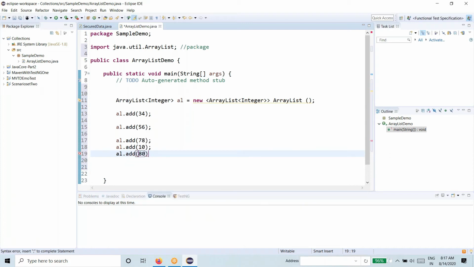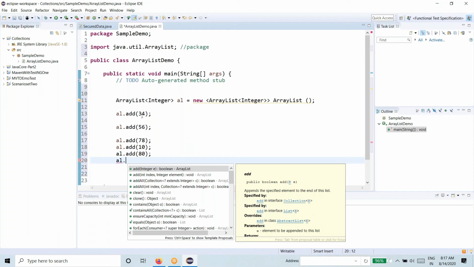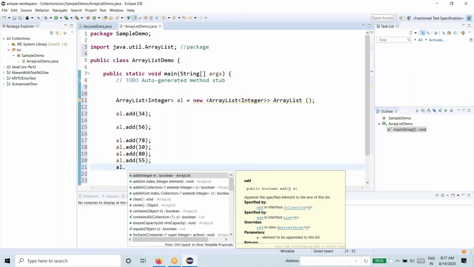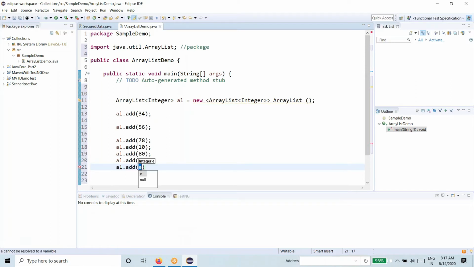Let's say 80. Now 55. I'm just giving some random values to the ArrayList. Fine. So how many elements does my list have now? 1, 2, 3, 4, 5, 6, and 7 elements.